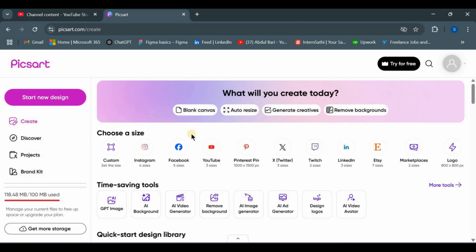Enable auto sync in settings to save changes automatically as you work. And that's how you can sync projects across devices in Picsart.